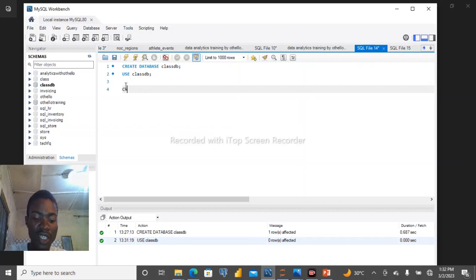So you can just say create table. After create table, you give your table a particular name. I can just say SQL class DB. That will be the name of my table that will be stored in the database of class DB. Then after that, I'll use Control Shift.